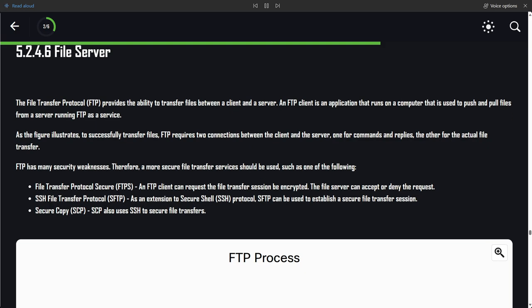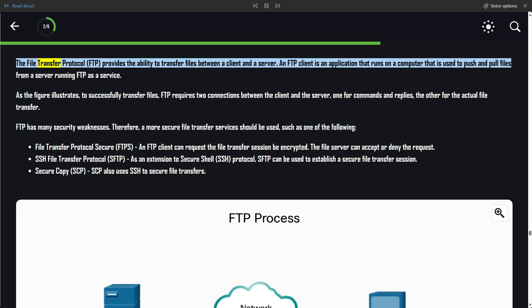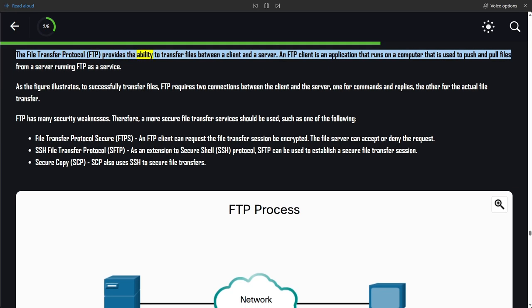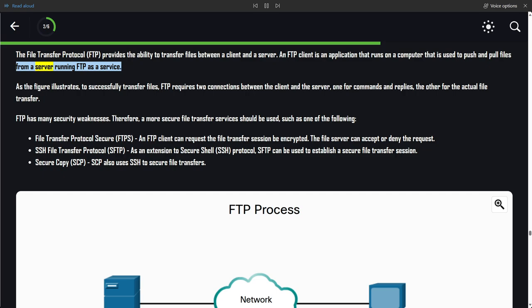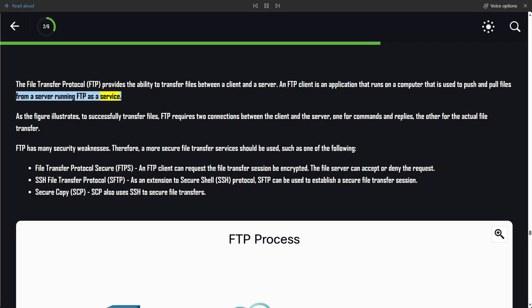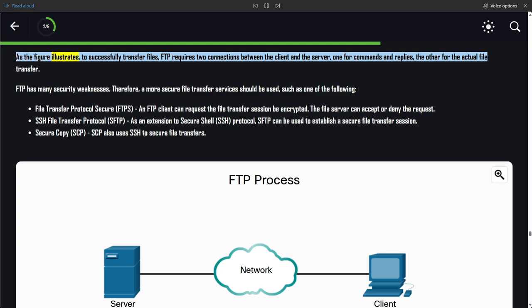5.2.4.6 File server. The File Transfer Protocol, FTP, provides the ability to transfer files between a client and a server. An FTP client is an application that runs on a computer that is used to push and pull files from a server running FTP as a service. As the figure illustrates, to successfully transfer files, FTP requires two connections between the client and the server, one for commands and replies, the other for the actual file transfer.